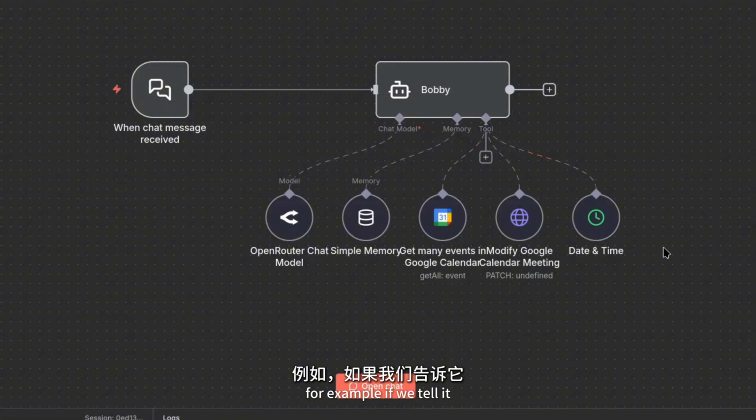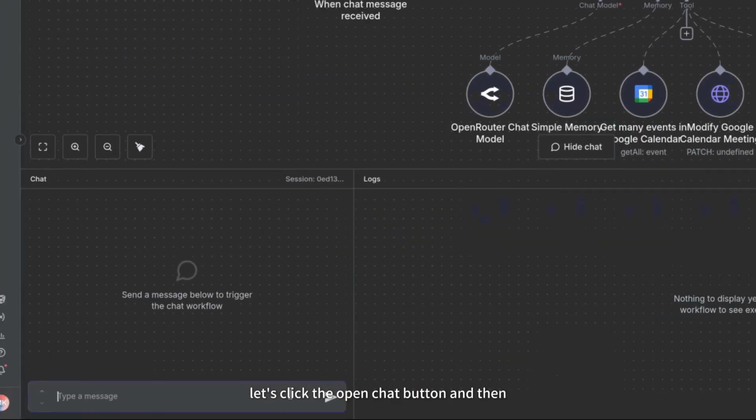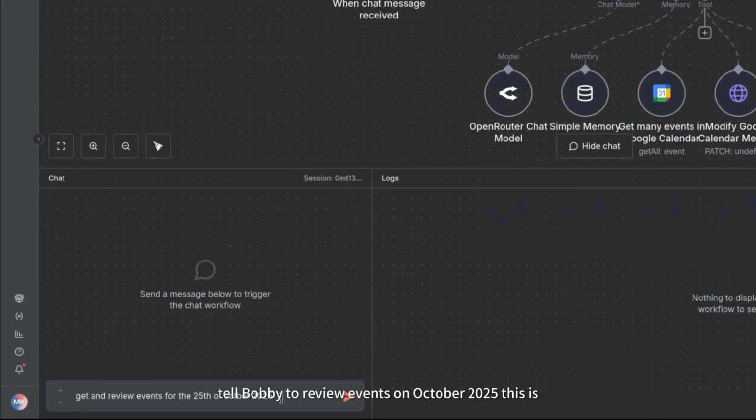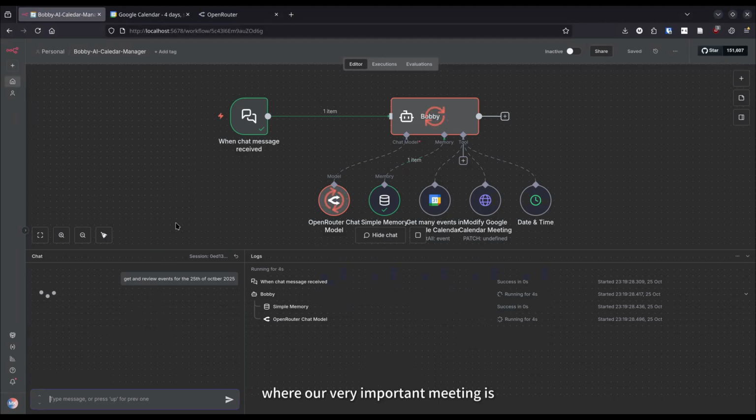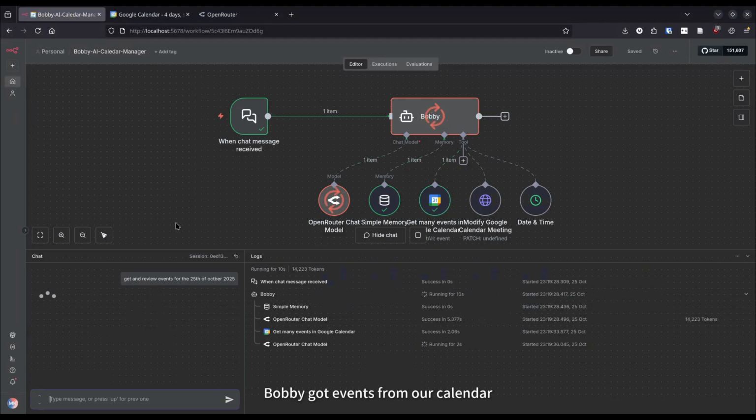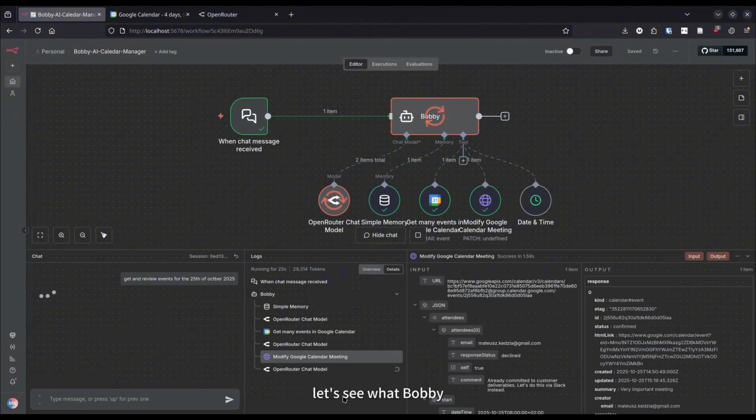For example, if we tell it check next week, then it can check what time it is now, plus 7 days. Let's click the open chat button and then tell Bobby to review events on the 25th of October 2025. This is where our very important meeting is. You can see Bobby is thinking. Bobby got events from our calendar. Bobby is thinking again. Think hard, Bobby. Let's see what Bobby will tell us.